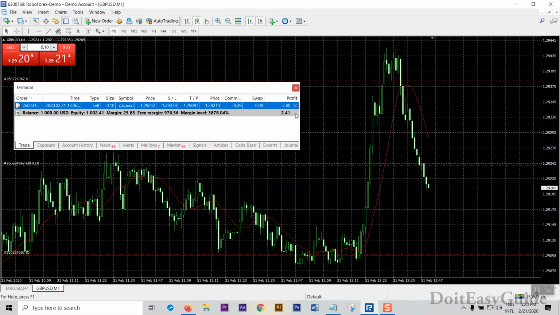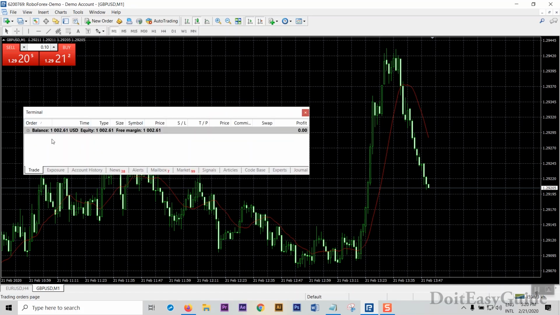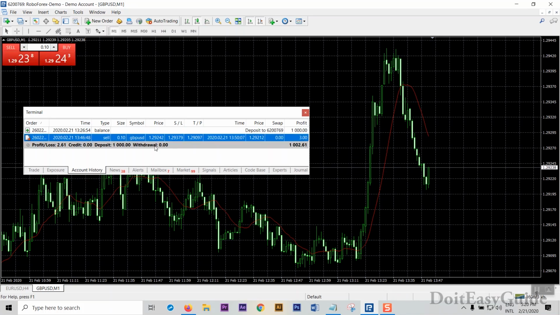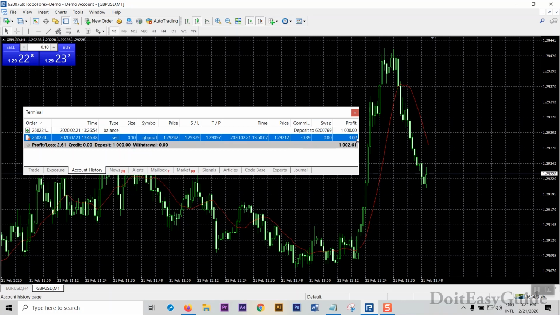Okay, I'm going to close my trade. I think $3 is enough. Just click on this cross and you see now my balance is $1,002.61. And if you go to account history, see, this is my sell trade and it's showing all the details, my profit and, right click, commissions. This is the commission for the broker. So my net profit might be 2.61 dollars. Yeah, so these are the details.